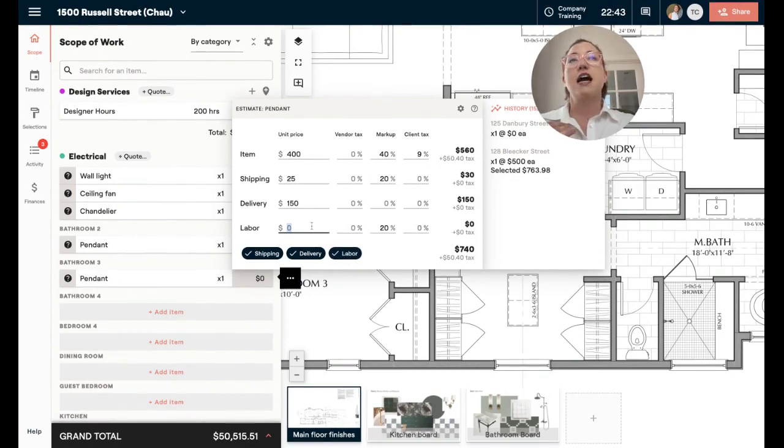So let's say I have an electrician who is going to be doing this for me. I'm not necessarily working with a contractor, but I'm hiring just a handyman to come install this. Let's say it's going to be $150 for this fixture. Now, just a reminder here that labor at the moment is going to be a lump sum. So if I was estimating 20 pendants, this might be a much higher number, like 3,000. It's not going to be by the unit, it's going to be lump.